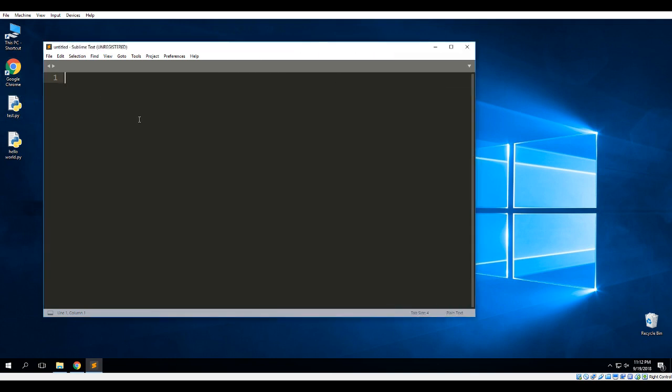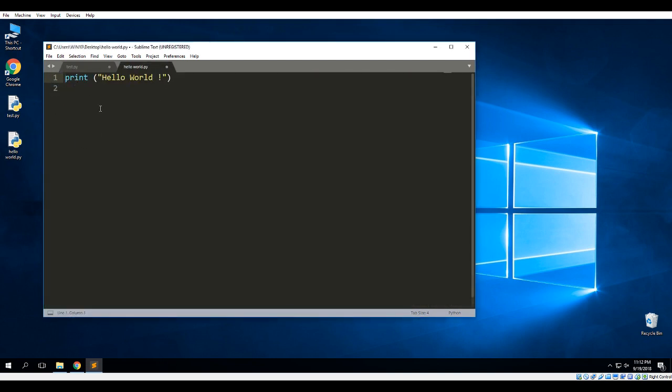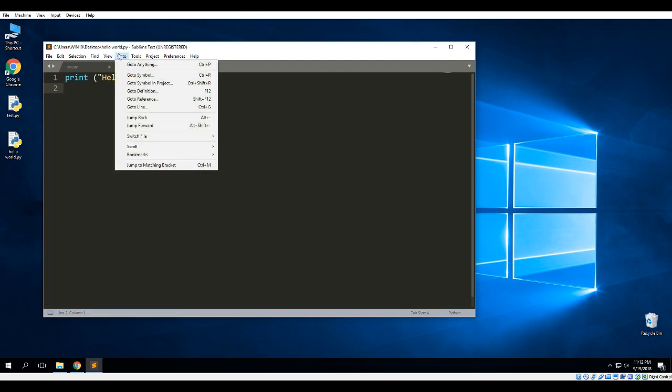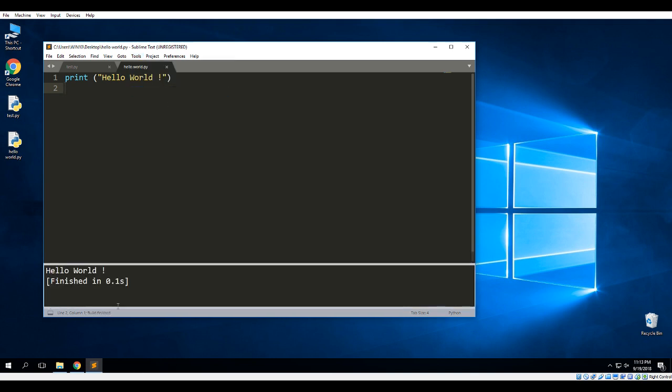Now we should open some code. No, that's wrong. That's also wrong. Remove this, and now we should build it. We can use the Tools menu, Build, or use a shortcut key, and as you see, it works. You can see that it works.